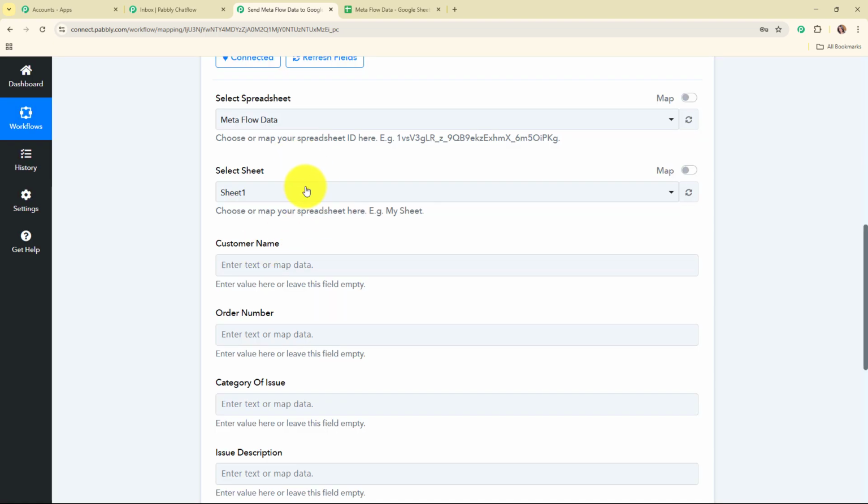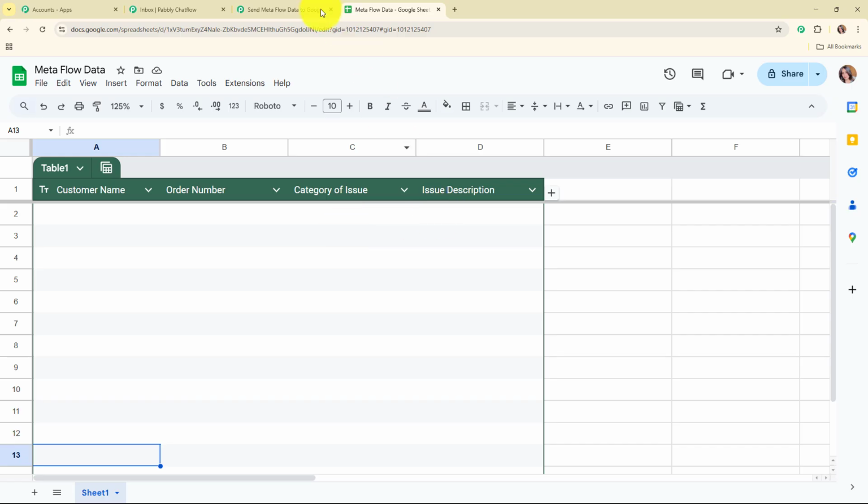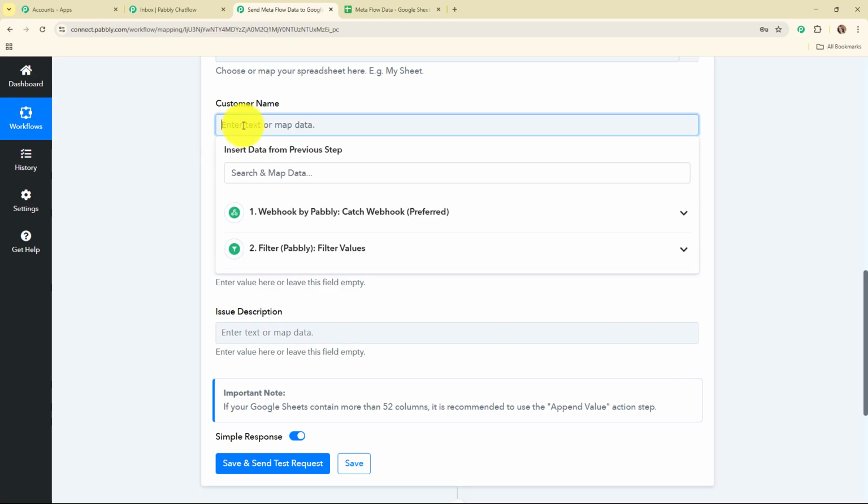After selecting the spreadsheet, I'm going to select my sheet as Sheet1, and then it is asking me to enter the customer name, order name, category of the issue and the issue description. Basically these are the fields that I've entered in my Google Sheets in this specific table. Now instead of entering these details manually, I'm going to map the data. Mapping data means inserting data from a previous step. That means I'm going to map the data from the response that I've received in my trigger step or my previous action steps. Mapping makes a text dynamic so that whenever we receive a new response through Webhook by Pabbly, this previously existing detail will automatically be updated with the new one.